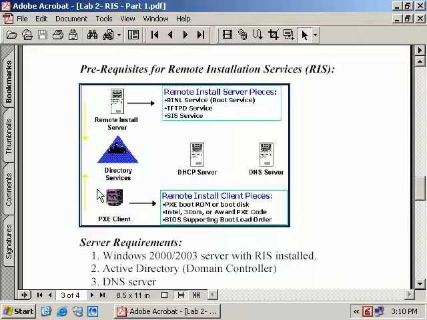Once the client has all the operating system files installed on it, it will shut down and restart. Once the computer restarts, you will have the operating system installed on this computer. And you can have several of these PXE clients connect to the RIS server simultaneously so that all of them get the operating systems at the same time.